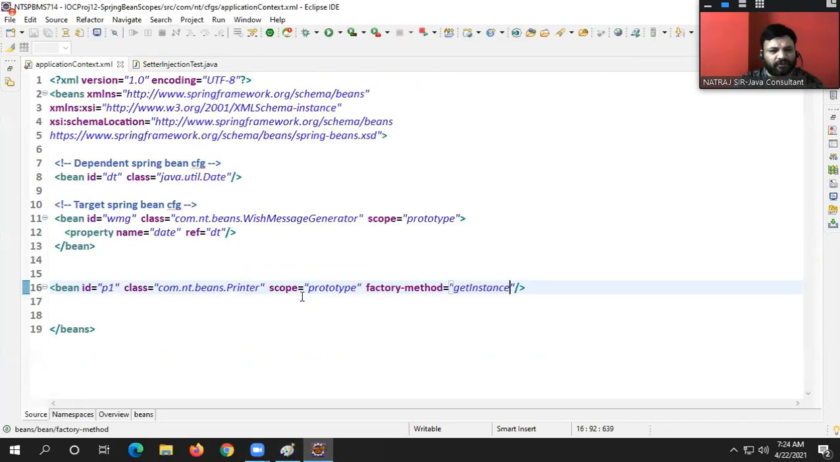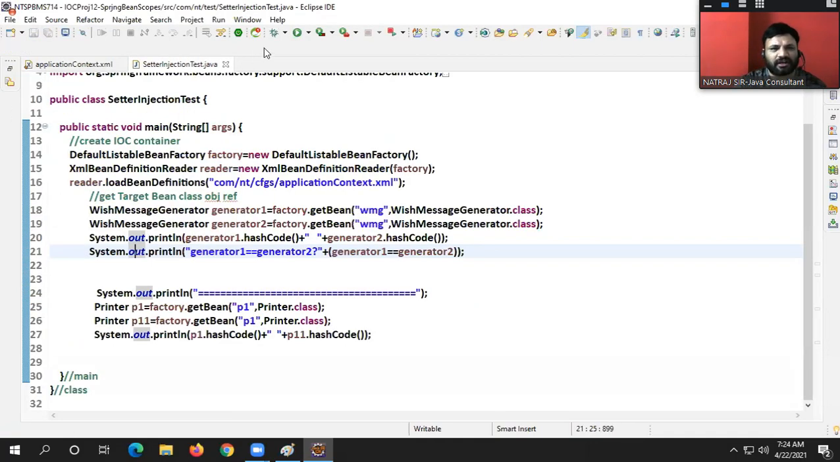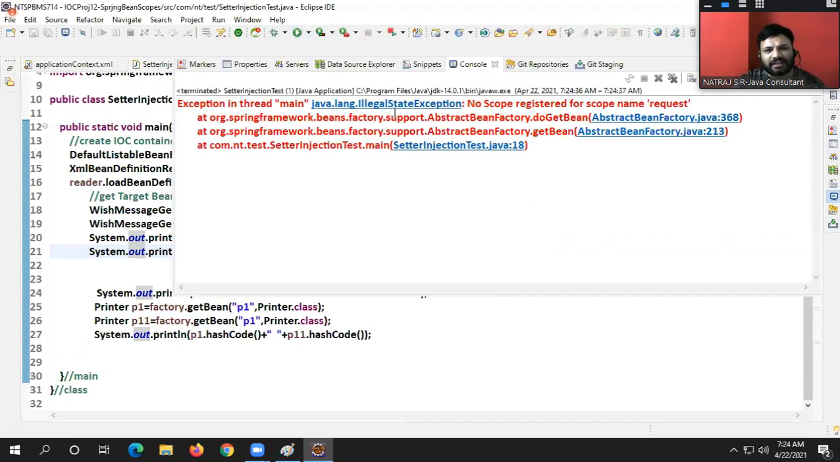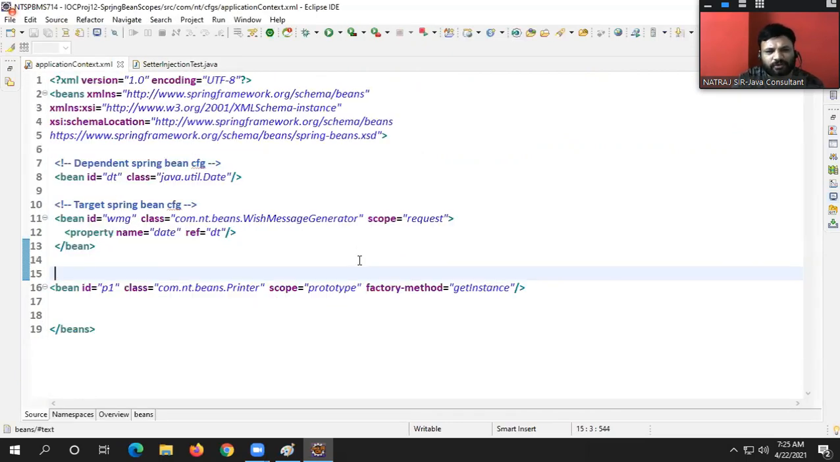So right now we don't have a web application. We have a standalone application. But you try, there's no harm in trying once. What happens? You will get an error. What is the error? No scope registered for scope name request. We are getting an illegal state exception. It is not at all recognizing that scope, boss.